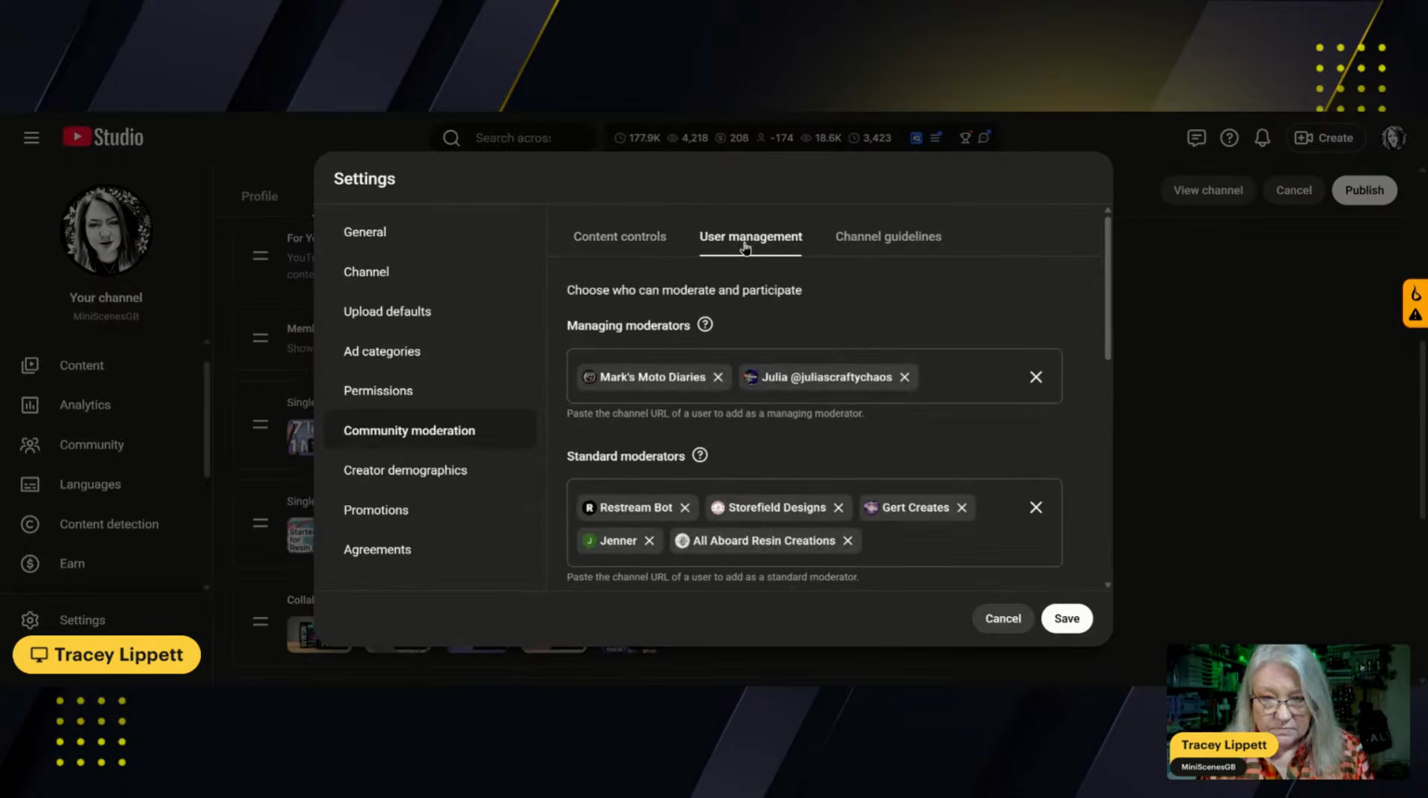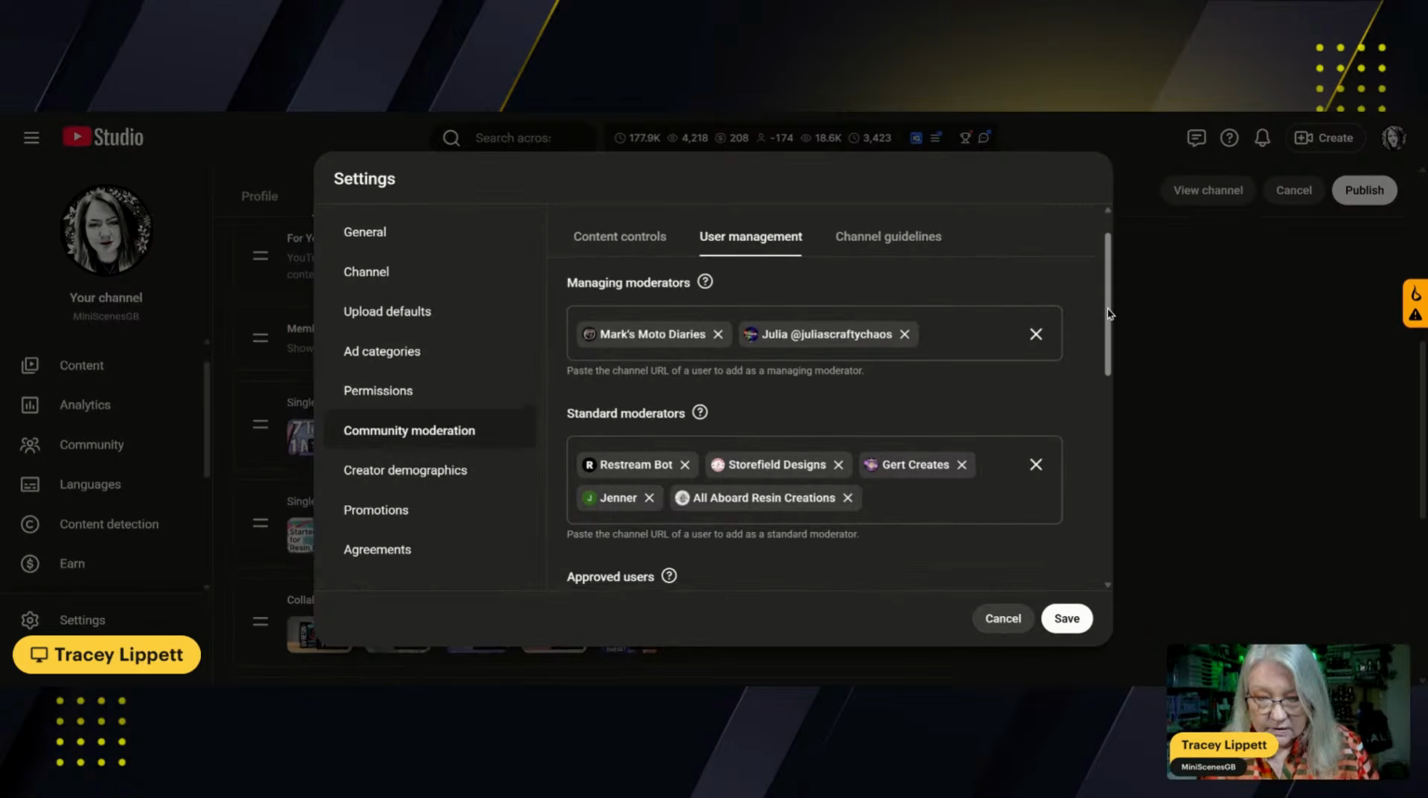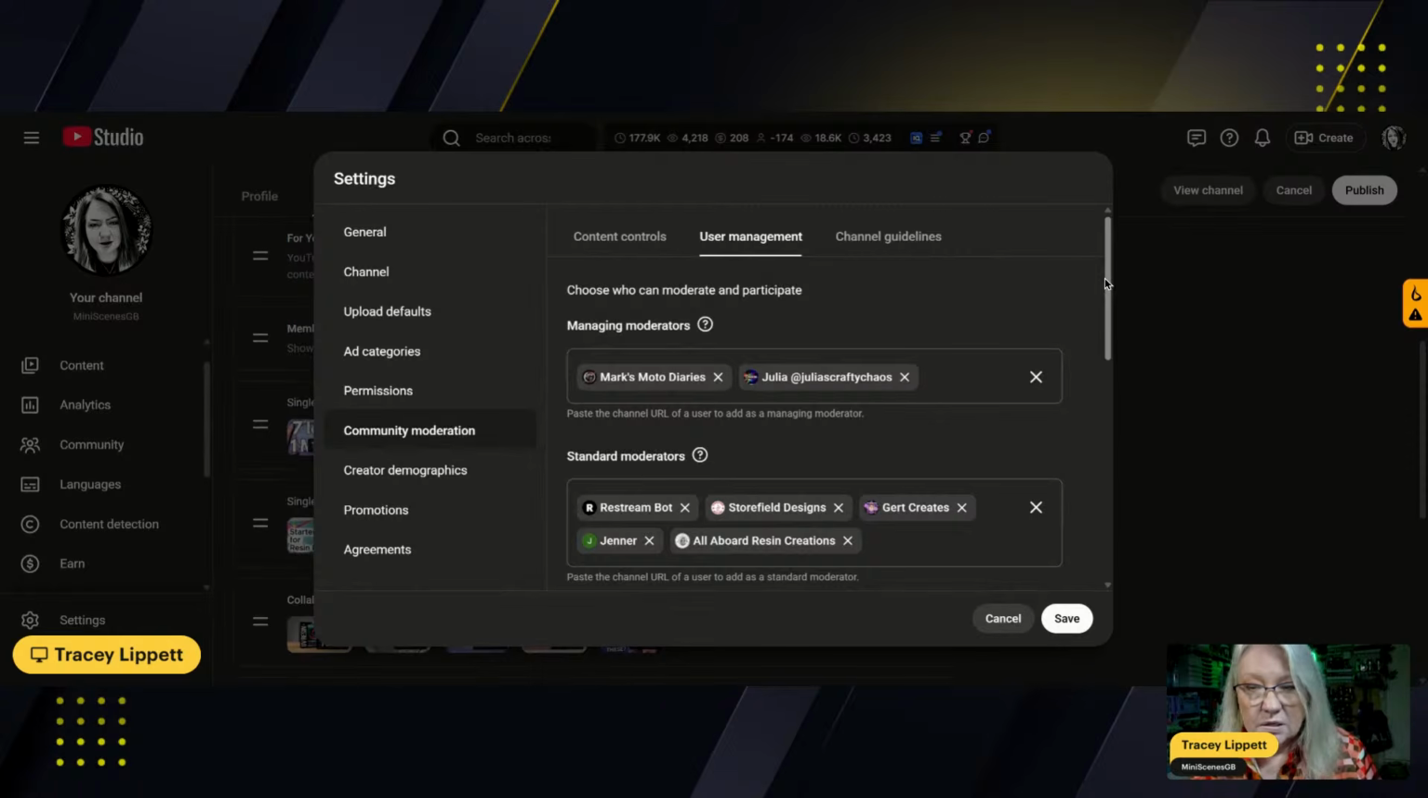User management, as you can see, now there's a bit in here that I won't go too far down the screen because this is where you can block channels, and I don't necessarily want you to see that bit, because again that wouldn't be fair.